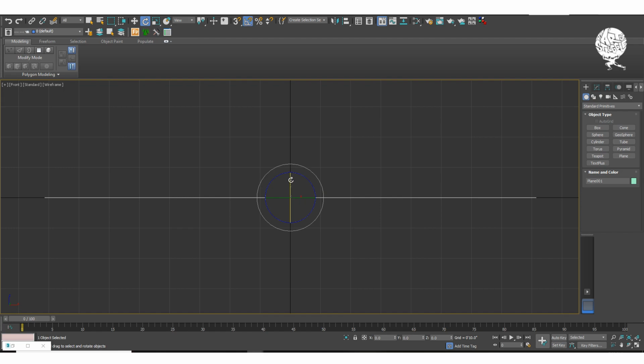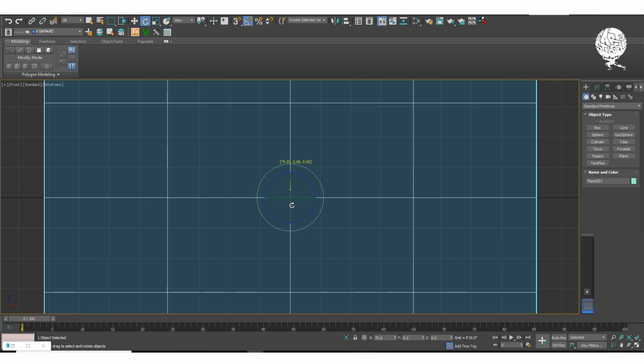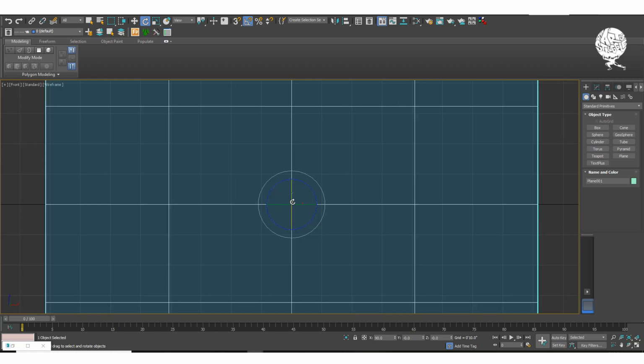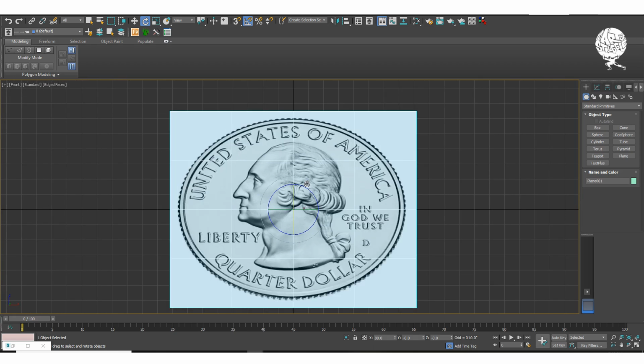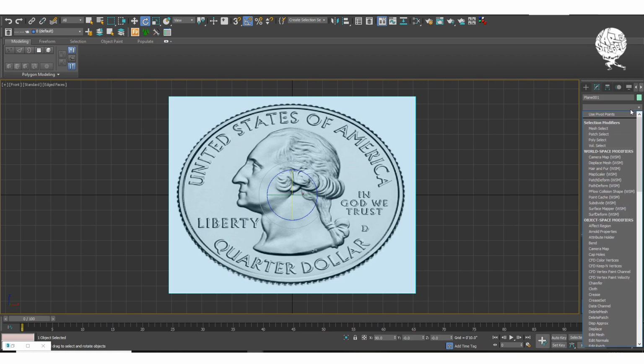So once I've done that, I can go into my viewport, and then I'm going to rotate it in the front view so that the coin is facing the front of our front camera. All right, and if you hit F3, it should show you the shaded or the edged faces view.